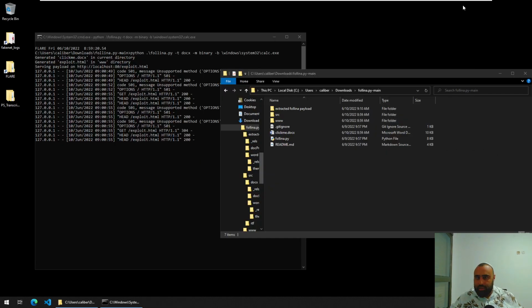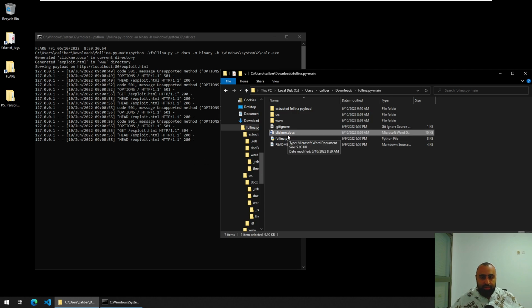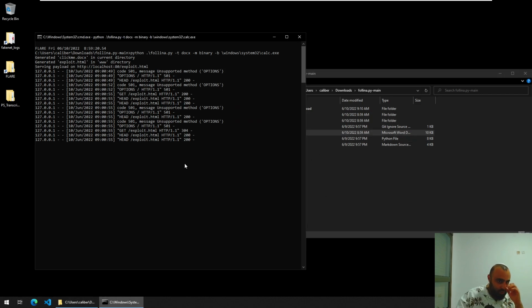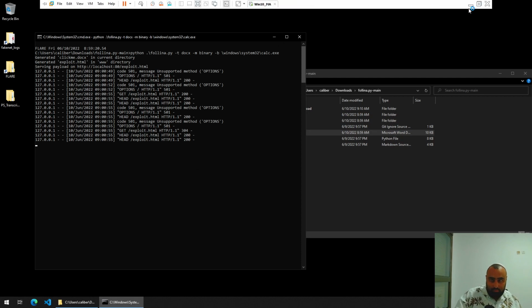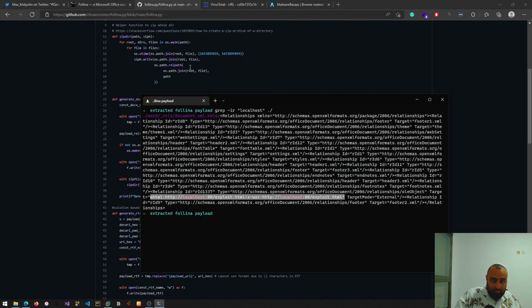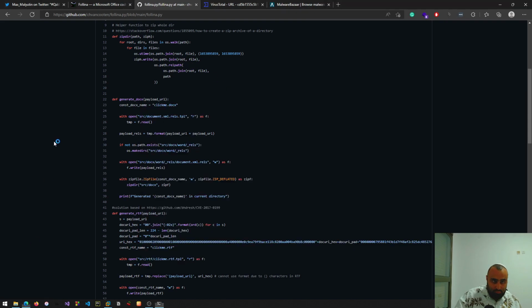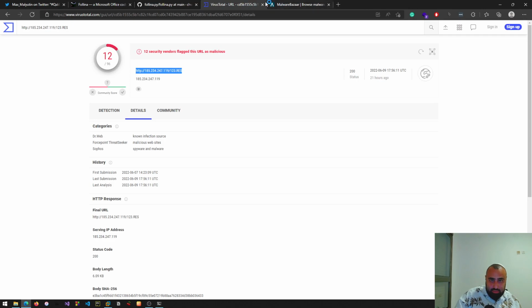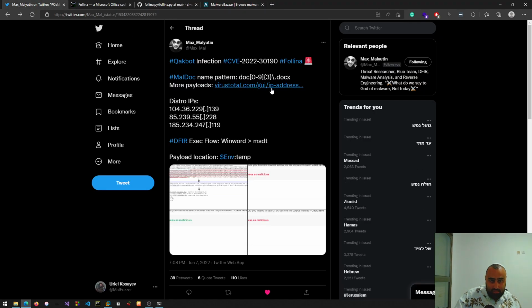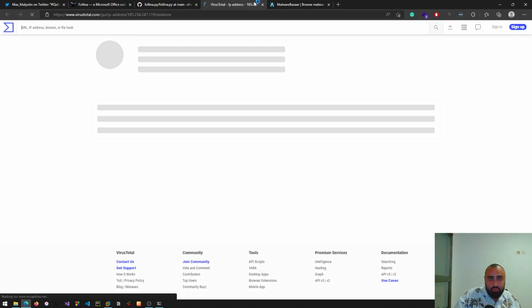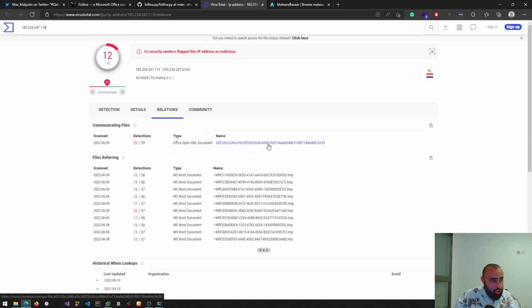And now, after understanding how docx files are structured, how the payloads are, and how things are executed based on this Follina exploit, let's take a real world example. Let's take this bad boy from Max, this one. I have here this hash.